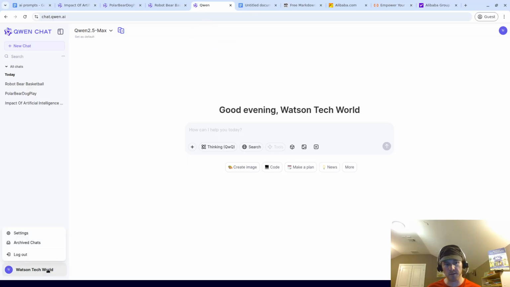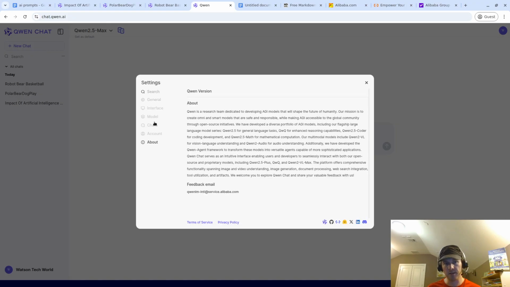And one of the things I like the most about this is that under the About page, it tells you what Qwen's vision is. I'll just read one or two sentences. It says, Qwen is a research team dedicated to developing AGI models that will shape the future of humanity. Our mission is to create omni and smart models that are safe and responsible while making AGI accessible to the global community through open source initiatives. So I think that's very interesting. And they put links here to their GitHub, and I don't actually know what that website is, ModelScope, but they have a Hugging Face, and they have GitHub, and they have a LinkedIn page, which is interesting.